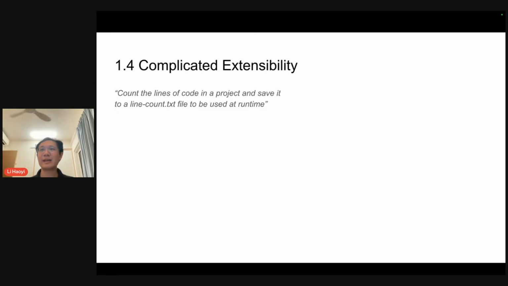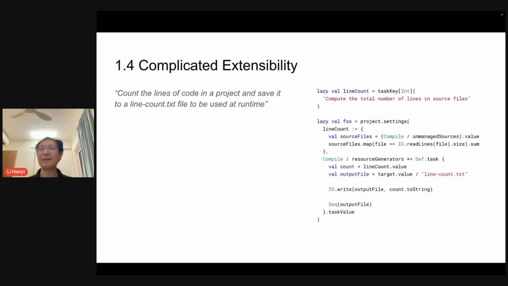For the case of this example, I want to count the lines of code in a project and save it as a line count txt file for use at runtime. So this is kind of arbitrary and synthetic, but it's representative of the many arbitrary things you may want to do in a real project. So this can be done using SBT, but it's not trivial. It's not impossible. Here, the example code's in front of you.